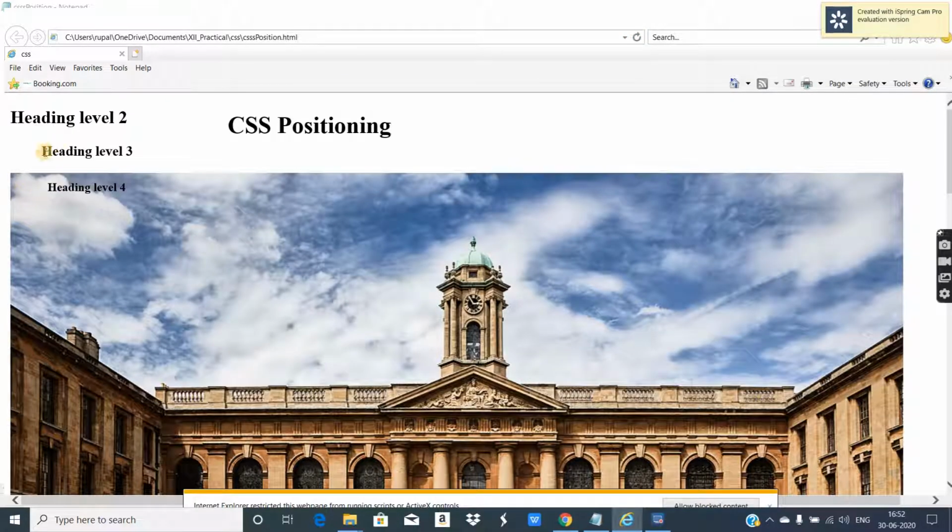See, I refreshed, but see the position of heading level 3 and heading level 4. They should overlap, because I gave them the same position, 50 pixels from left and 50 pixels from top. But relative position always considers the previous element. So it considers heading level 3 and leaves that many pixels which is mentioned. That means from here it started leaving 50 pixels and then displayed itself.